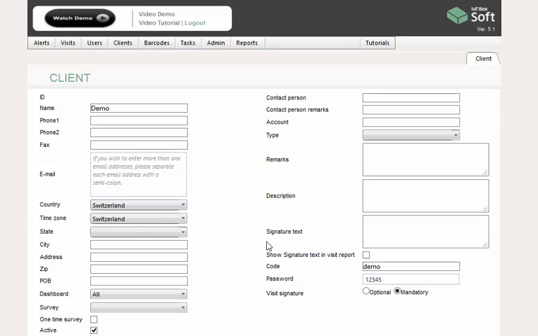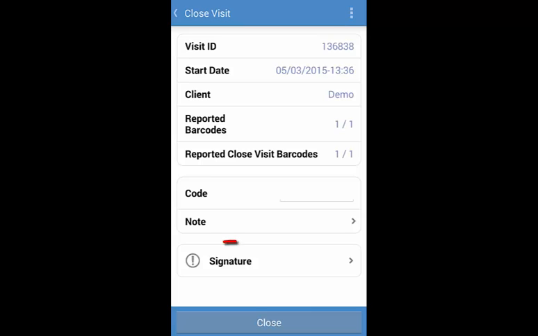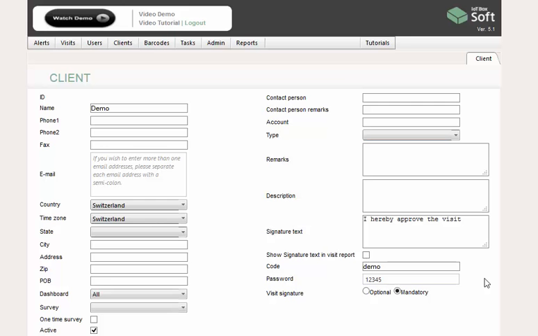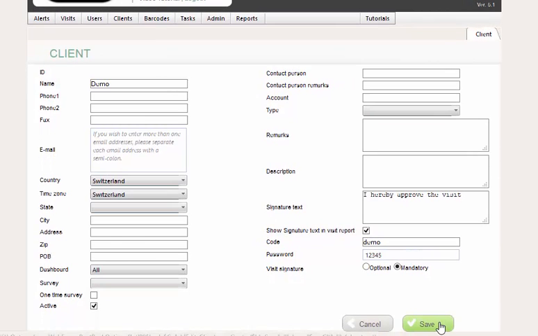In addition, you can add a signature text. This text will be displayed on the mobile application Close Visit screen when tapping the signature button. For example, by marking this option, the signature text will be displayed on the visit report itself. After you have entered all the desired information, press Save.